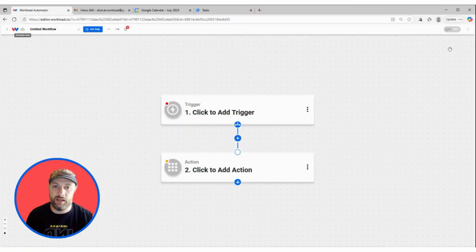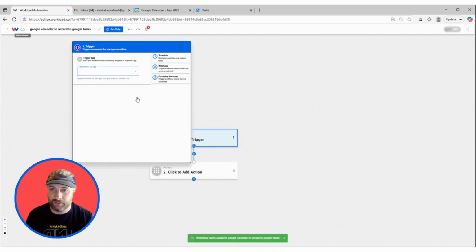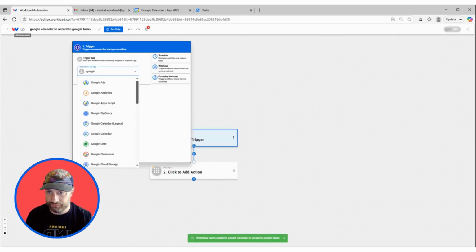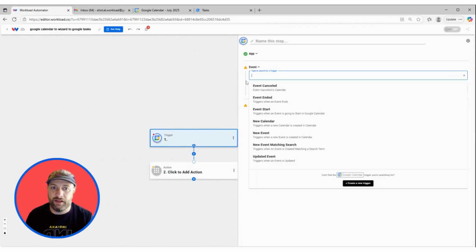All right, let's build a workflow. So we're going to start here at the Workload editor. We'll give our workflow a title. So this is going to be Google Calendar to Wizard to Google Tasks. And we're going to click inside of our trigger box and select Google Calendar. The event is going to be new event.